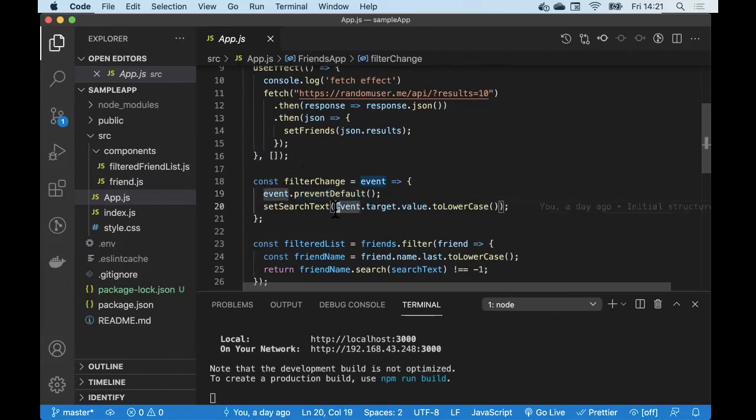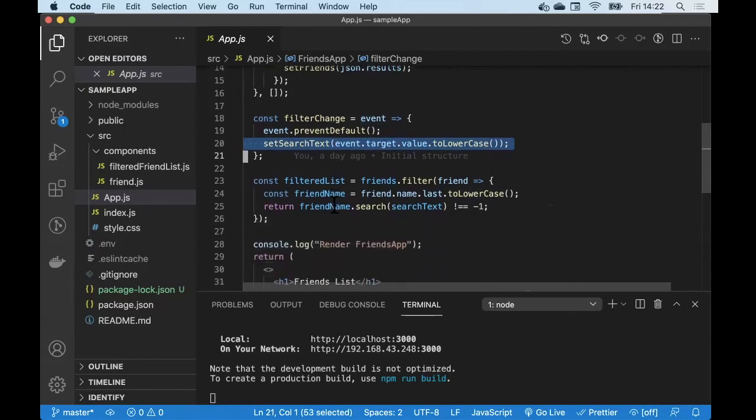Here, what I'm doing is extracting the contents of the text box, because it's the contents of the text box that I'm using to change my state variable. I'm just setting it to lowercase just to make my app case insensitive. So overall, I am changing my state variable every time the user types a character into the text box.